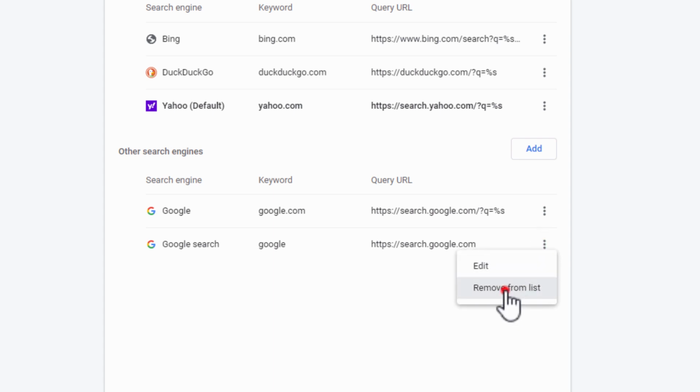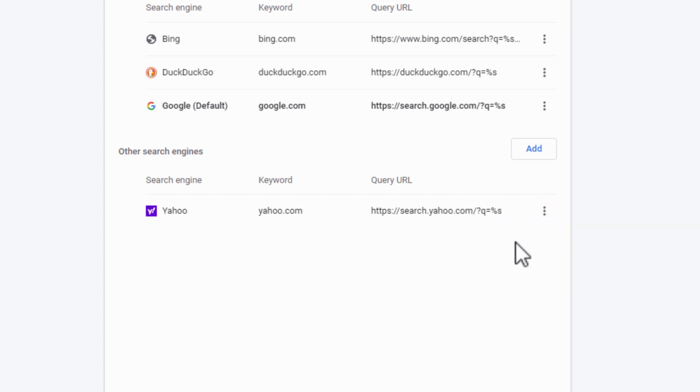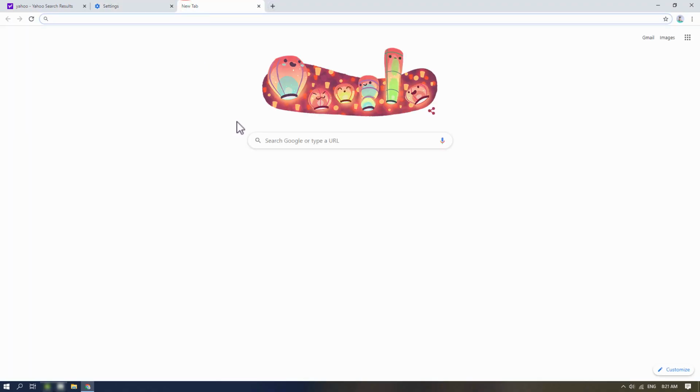So let's just remove it. Now, you can simply make the Google search engine link that you have just added your default browser. And Google now is your default search engine. You can give it a try in a new tab. We can already see the Google search bar in the middle of the screen, and we can use it to search.